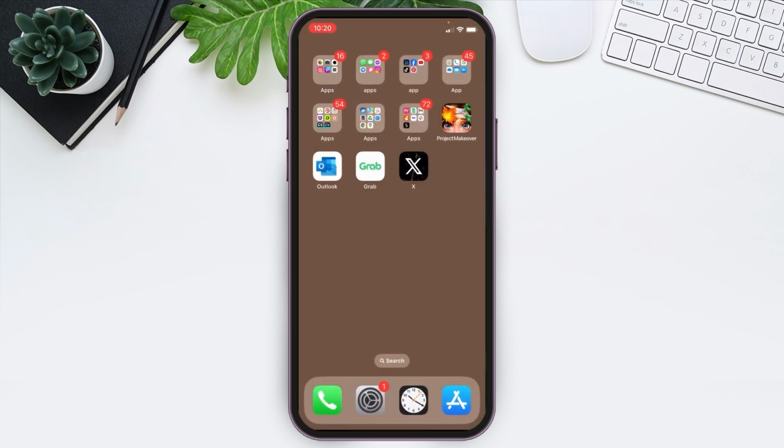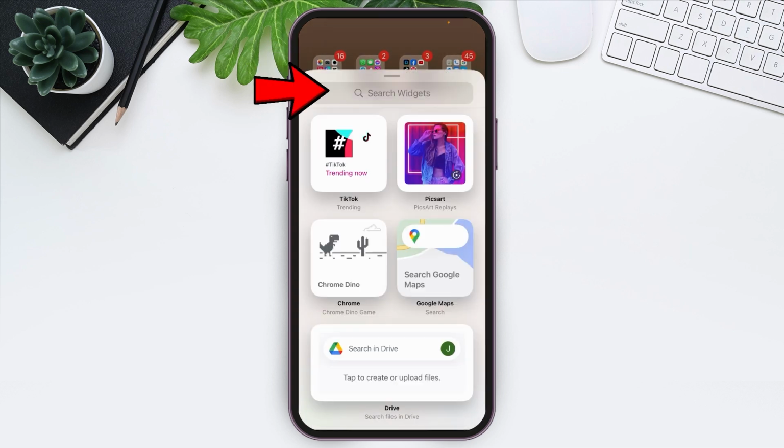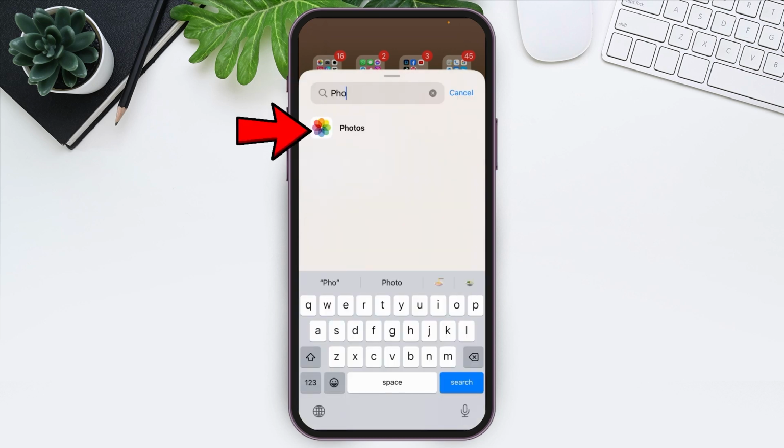Now long press over the home screen. And at the top left, you can see plus icon. You need to tap over there. Now at the top, you can see search icon. You can simply tap over there and search for photo. Now tap on it.